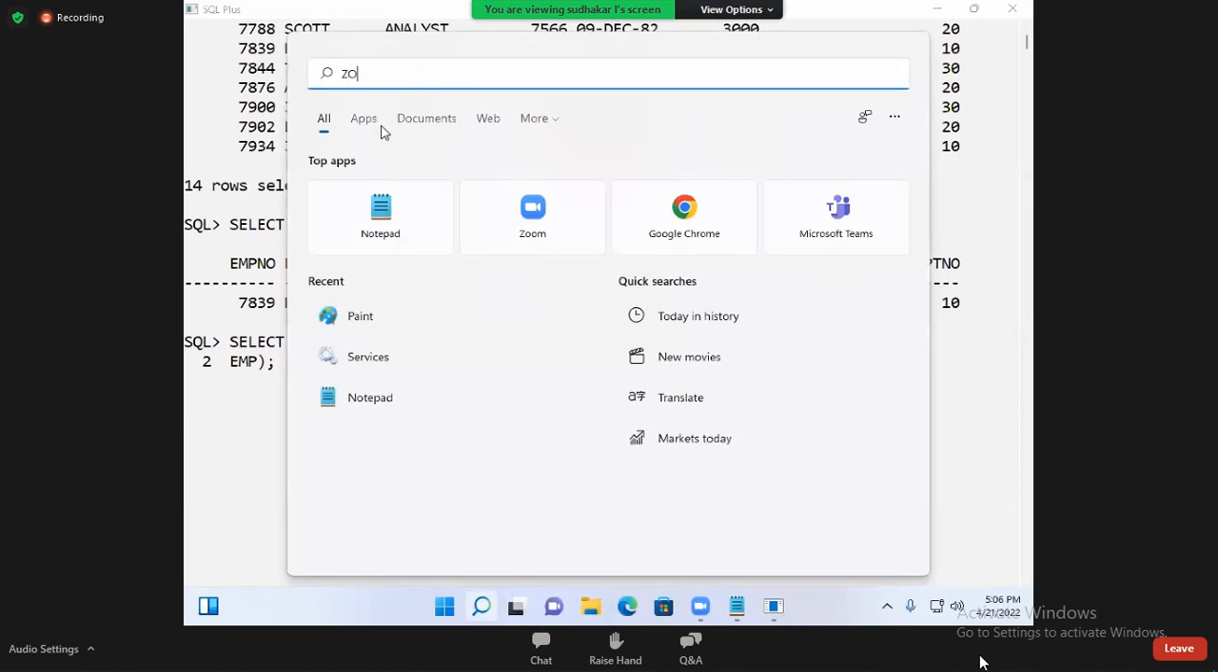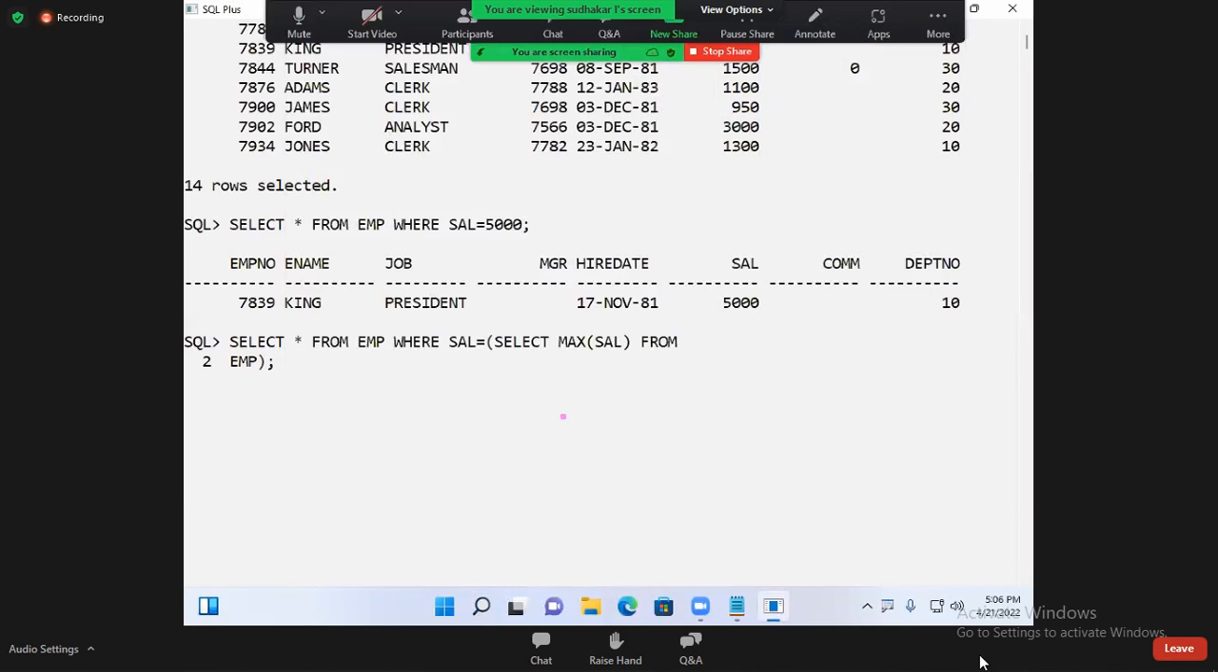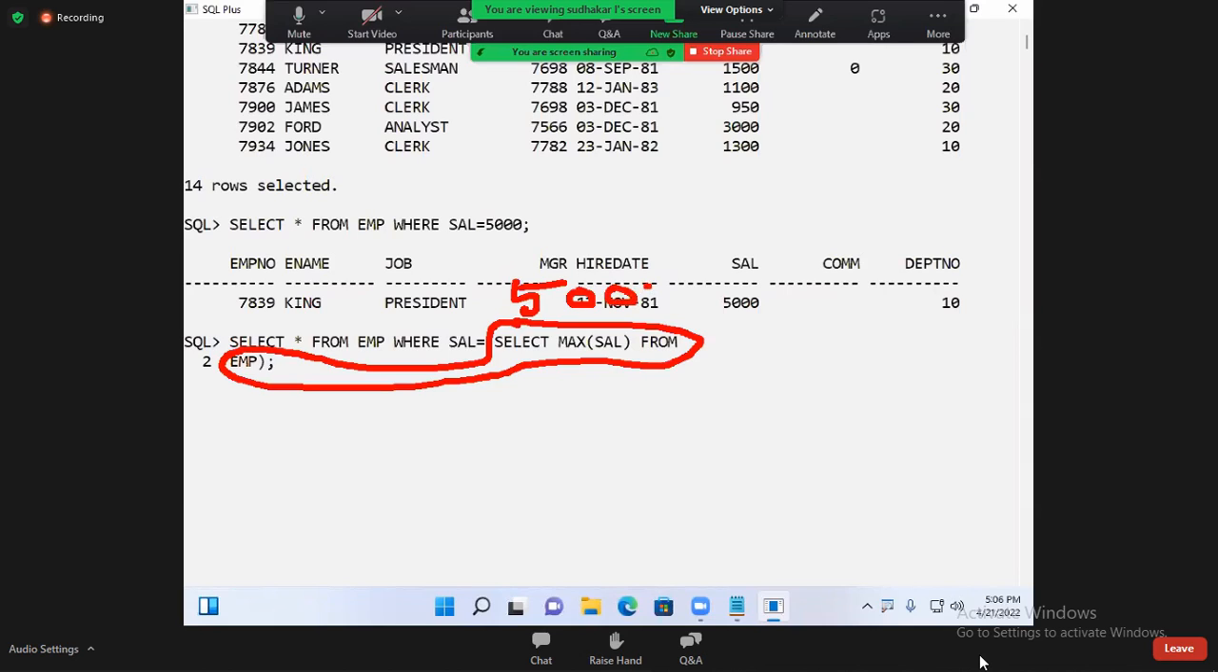Okay, fine. So first, which query is executed? Inner query. So this is my inner query. This inner query is executed. After execution, how much does it return? 5,000 is returned. Okay, it's just keeping 5,000, whatever was returned by the inner query. So based on this return value, which query is executed later? Outer query. Then the outer query is executed. See, select star from EMP where sal is equal to 5,000.